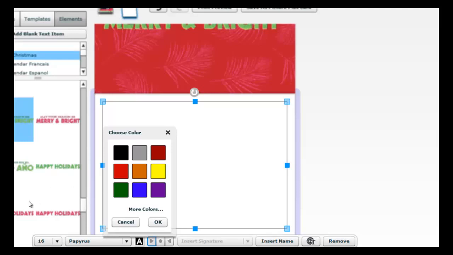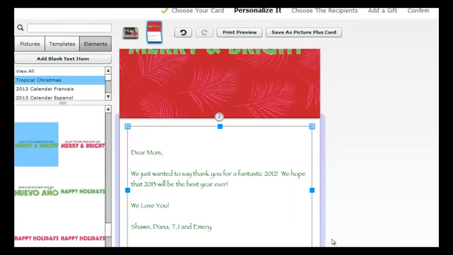Now you'll see down below I could also go down here and change my font style, and my font size if I want to, and it could be centered or left or right. All of those options are right down below. If I wanted to remove the box, of course, I could click that button that says remove. Okay, now I've got green font.